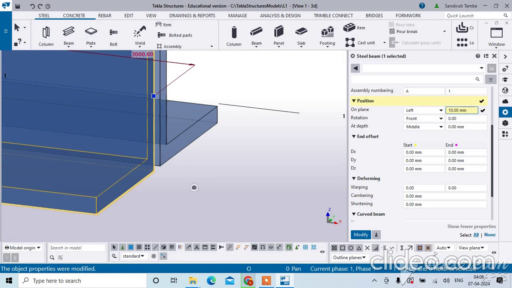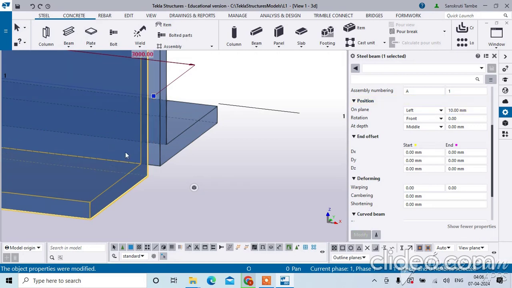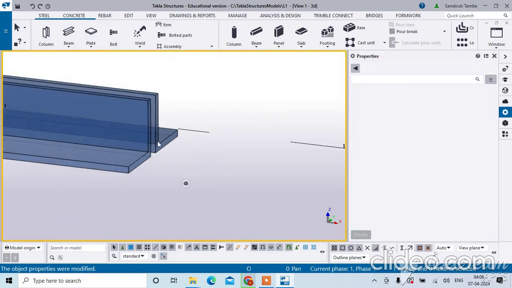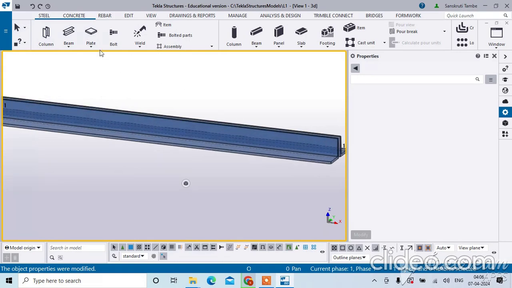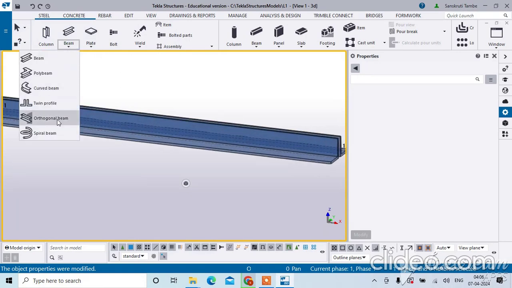Sometimes we have to model a plate in between these two beams, so that time this is useful. Okay, so this is how we are creating or modeling the twin profile beams. Then the next type of beam is the orthogonal beam.